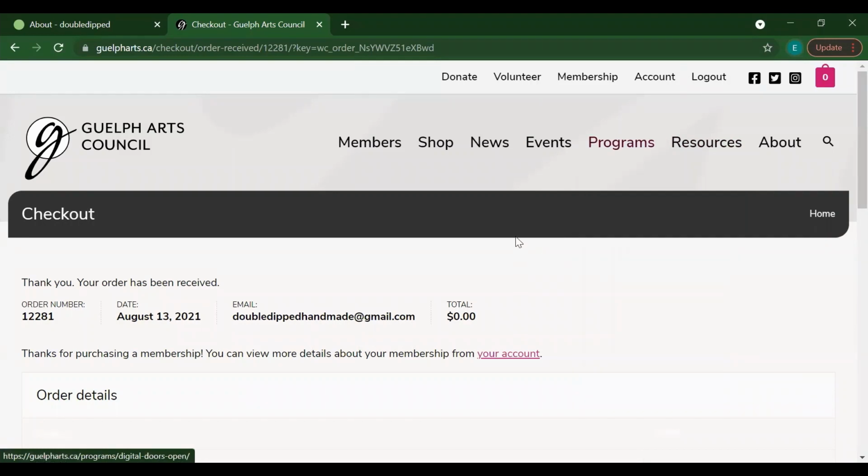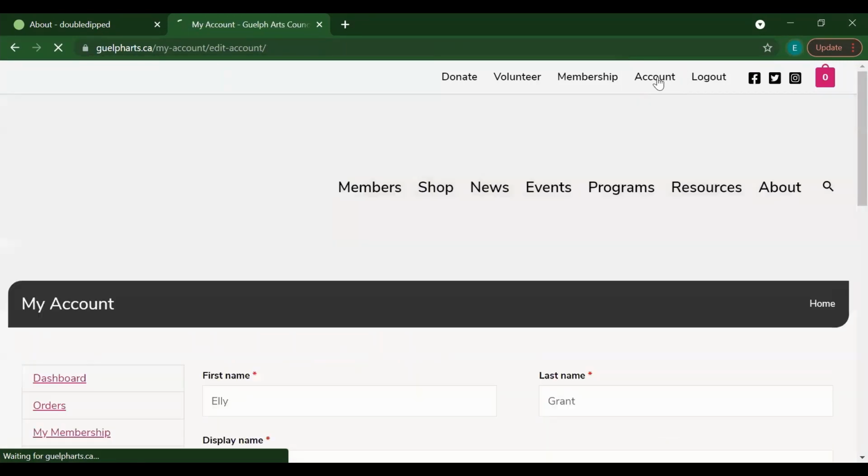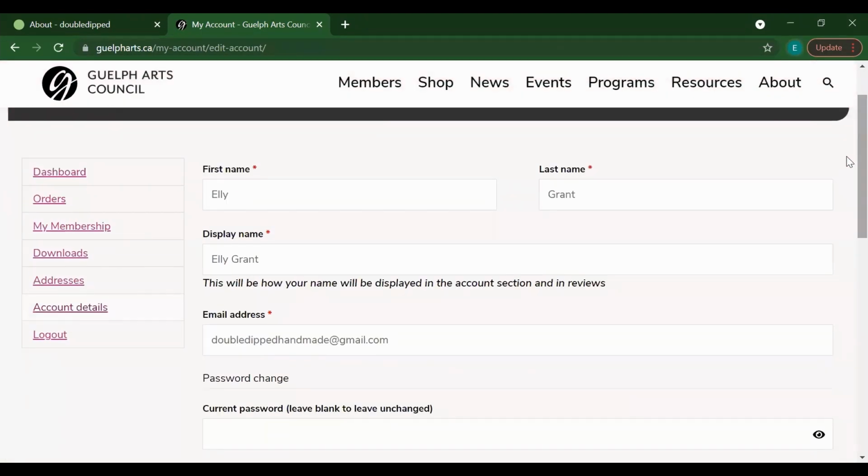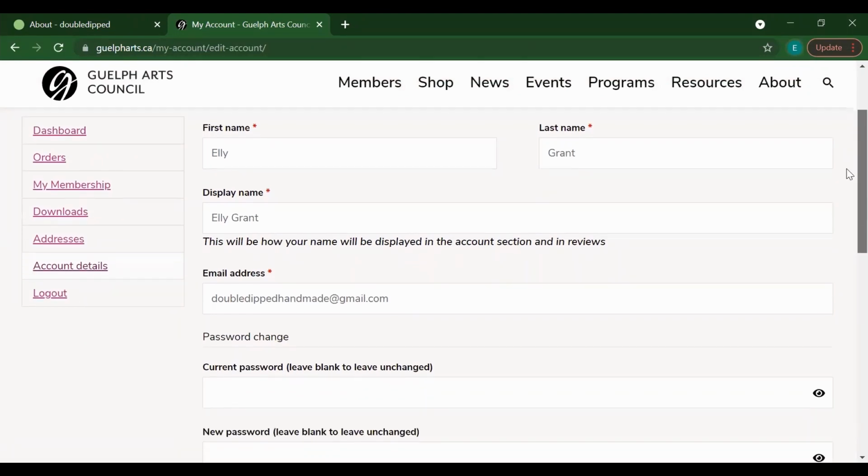So I'm back here on the Guelph Arts Council website. You'll see that as soon as you've created your membership and gone through the checkout, that you'll automatically be logged in. So you'll know that when it says log out up here, it means that you're logged in. We're going to click account, and the next step is to change our password. So once you're here under my account, you'll see on the side here account details, and it does take you automatically to this page.